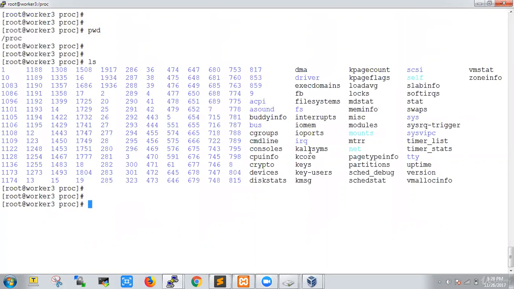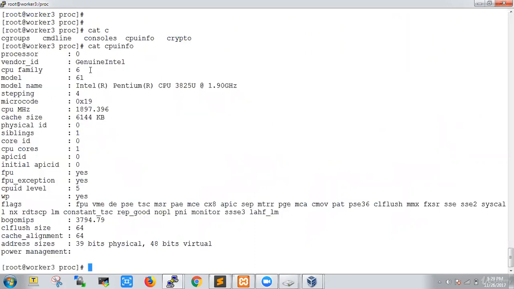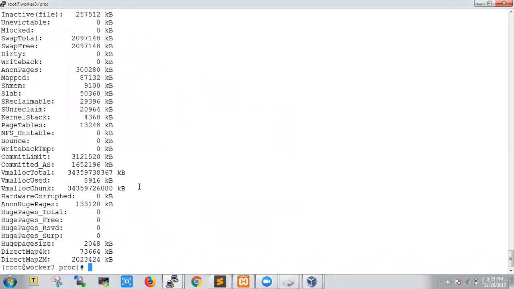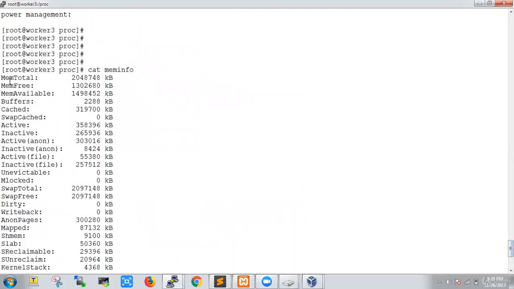Let's take any file, like cat cpuinfo. This is information about the CPU. The number of processors is 1 and the number of CPU cores is 1, right? Let's take another, cat meminfo. This is memory information. If we scroll up, we can see the detail. The total memory size is around 2 GB, out of which free is around 1.3, available memory is 1.4.